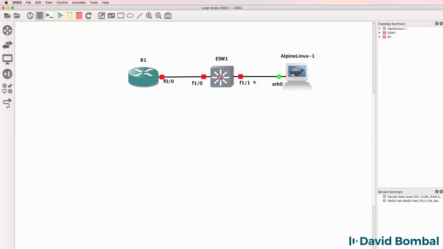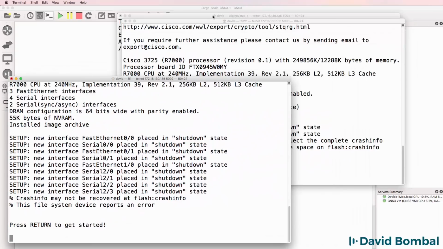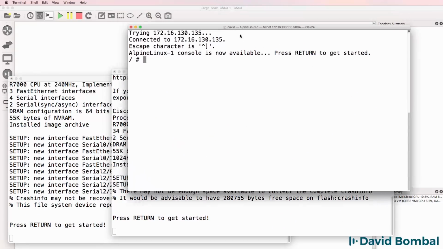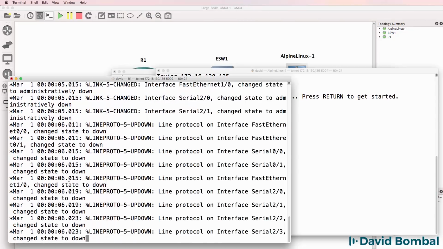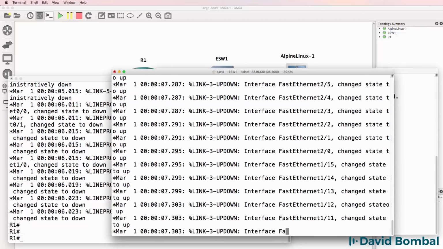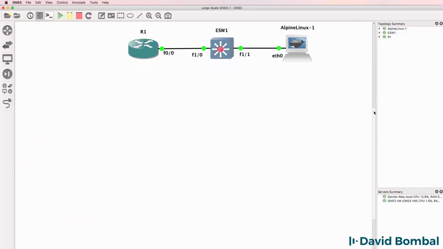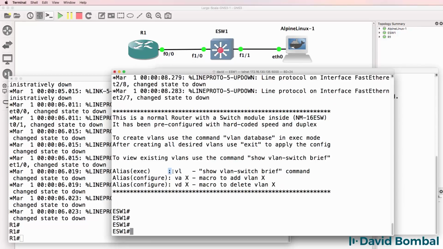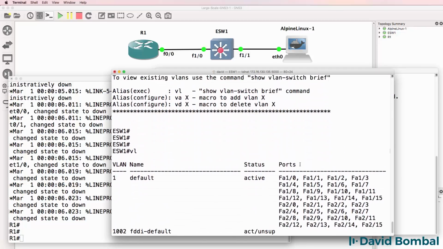So I'll start the topology up and open up consoles to the devices. So the router and the switch have booted, and so has the Alpine Linux PC. So you can see as an example that router 1 is booted up, and so has ESW1. So we're told in the switch that we can use the command vl, which is an alias for show vlan-switch brief. So vl shows us the current VLANs on the switch.